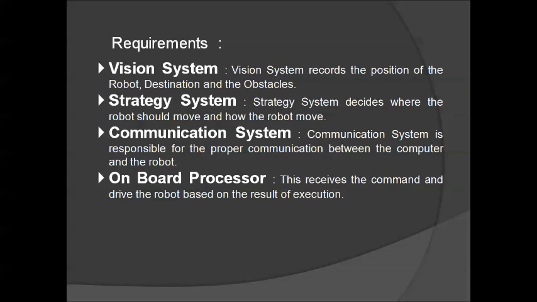First, the vision system. It records the position of the robot, the destination, and the obstacles. Next, the strategy system. It decides where the robot should move and how the robot should move. And next comes the communication system. It is responsible for the proper communication between the computer and the robot. And then, finally, the onboard processor. This receives the command and drives the robot based on the result of execution.